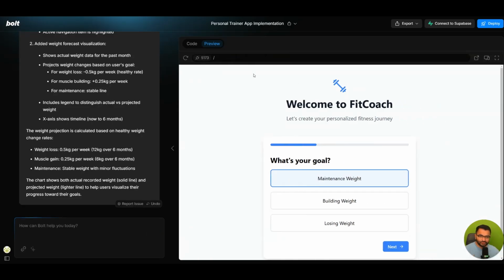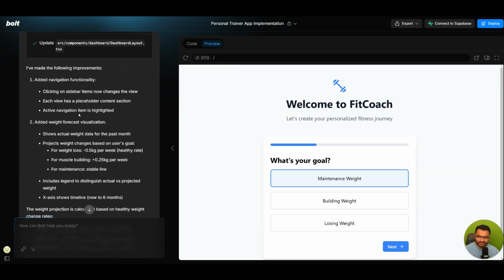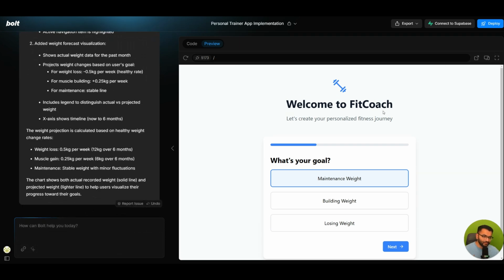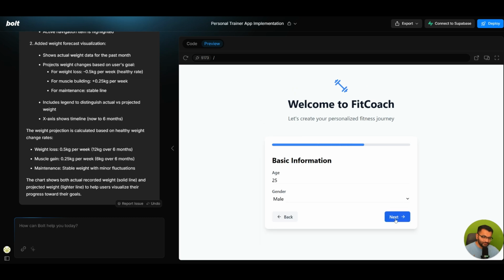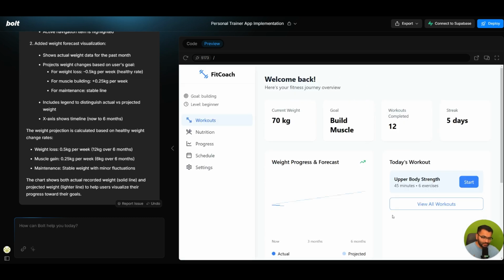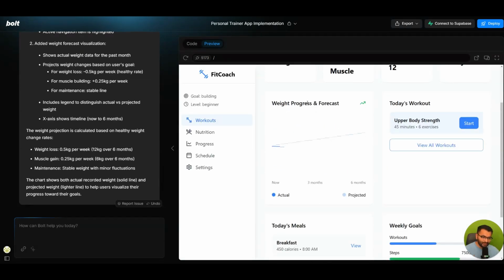Now, let's go over to Bolt. This one said it fixed some of the issues that we asked it to do. So what's your goal? Let's say building weight, and then keep this standard. And then we have a weight progress and a forecasted. So I like that. That looks kind of interesting, but the graph, not sure about this graph.